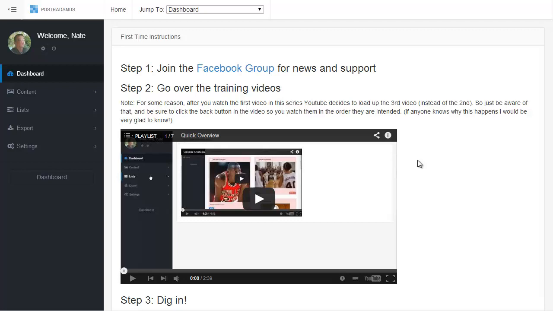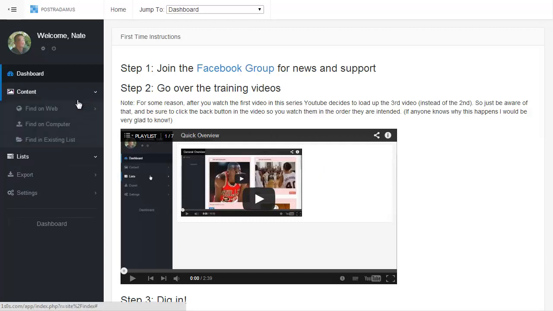First of all, the main benefit, of course, is to save you time, to automate things. So one of these problems that some people have is they want to be able to maybe add a link into each post, or maybe add some hashtags into each post that they publish to their Facebook pages. So in Postradamus, the way to do that would be, well, first we need to find some content.